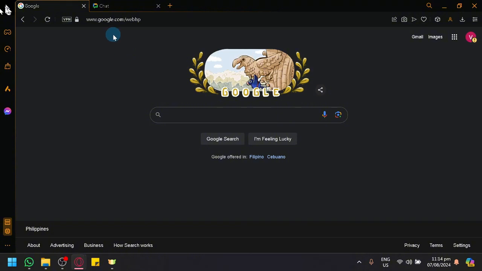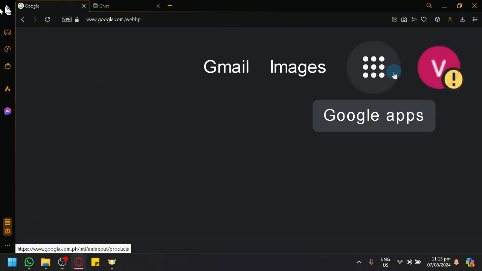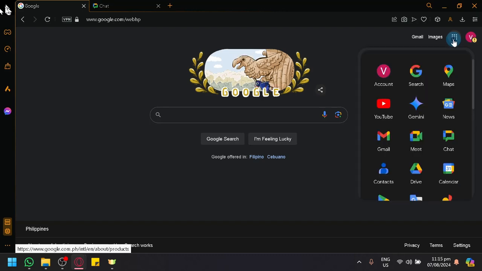Now, to be able to access this platform or this section of Google, simply open google.com and look over here on the right side. You will see this Google Apps button, which is indicated by a 3x3 box of circles. Now, this will only appear when you have logged in or signed in to your Gmail account, so that is a very important thing to do.